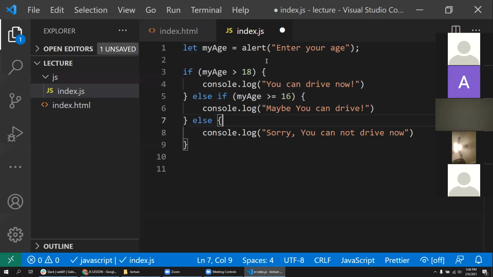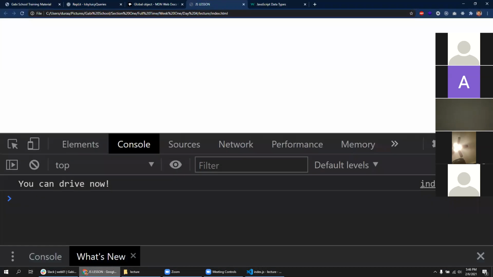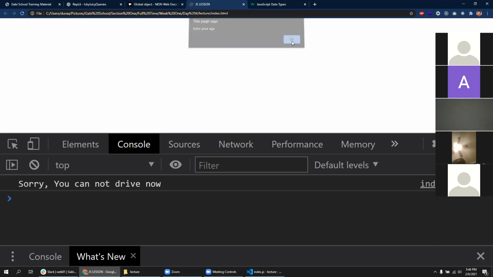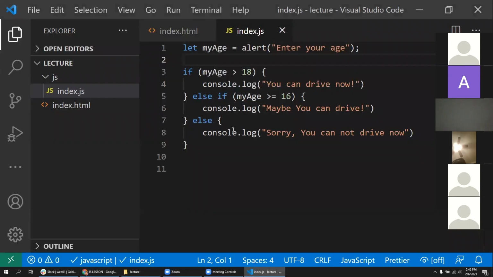So if we do that and save it, let's see if the recording breaks. We're gonna refresh it. It will just say enter your age, but there's nothing. You can't enter anything, because the input is not there.